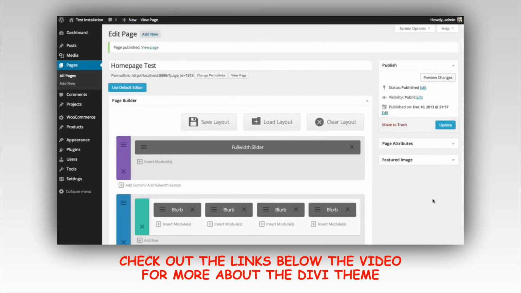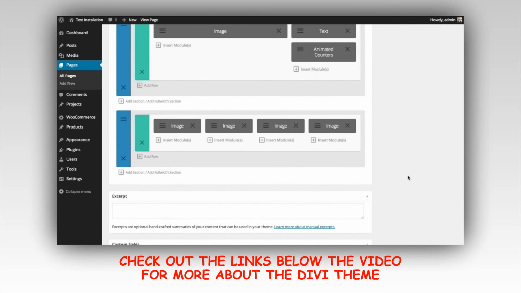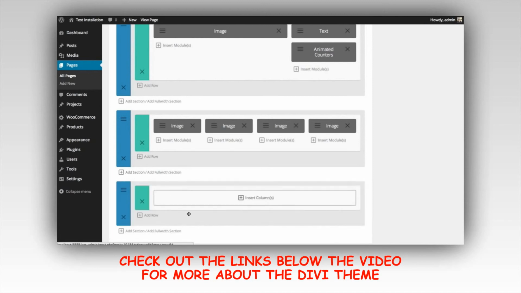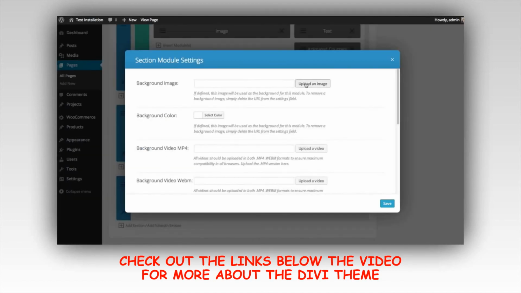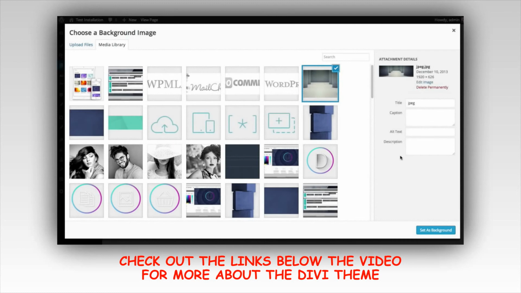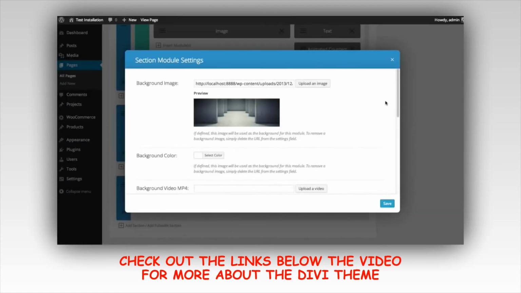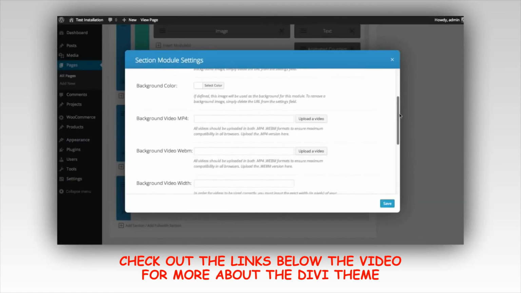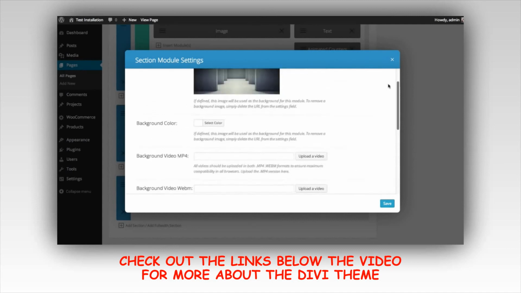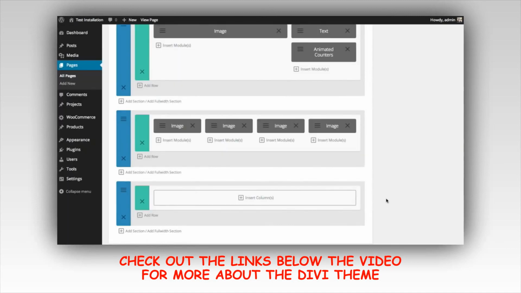Alright, let's add a new section with a background image. This is a great feature of sections because they expand full width, and if you add a background image, it creates a really cool separation between the section above it and below it. So let's add a new section. And for this section, I'm going to add a background image instead of a background color. So I'm going to click the settings icon, and I'm going to upload a background image. And choose this one. Click Set as Background. You can also do a video background. In this case, I'm just going to do an image, so I'm going to keep it the way it is.